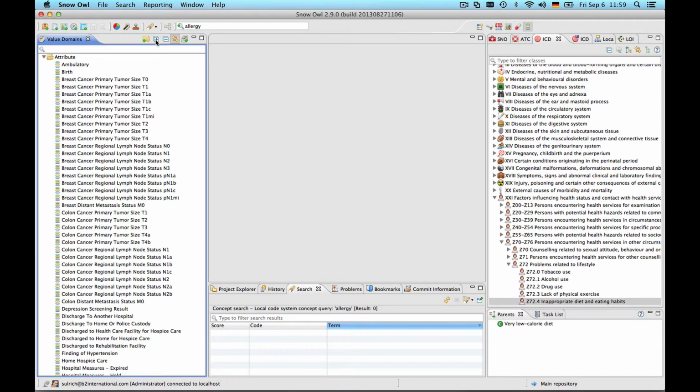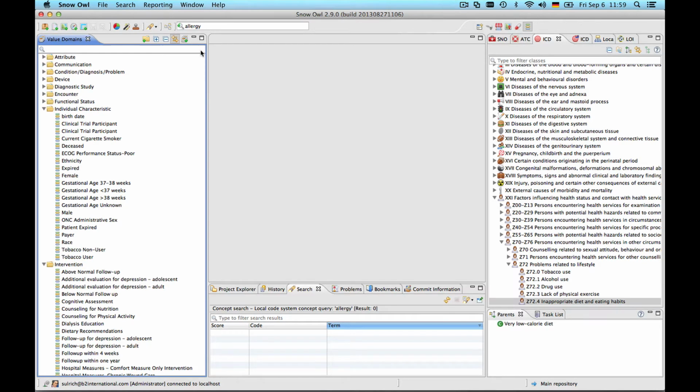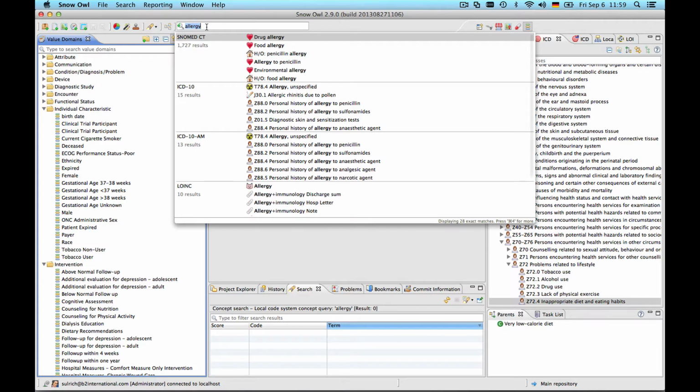You can close all the nodes or open them all with these buttons. There's the option of doing a filter search. So if I type in tobacco, it shows me all of the value sets that have the word tobacco in it. You can also use the quick search up here.